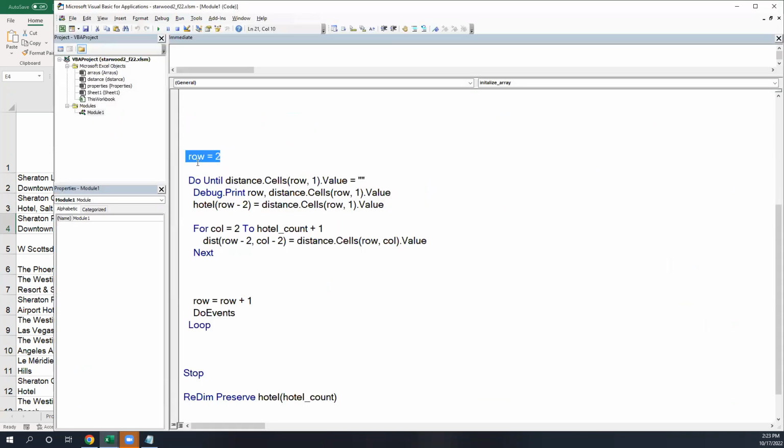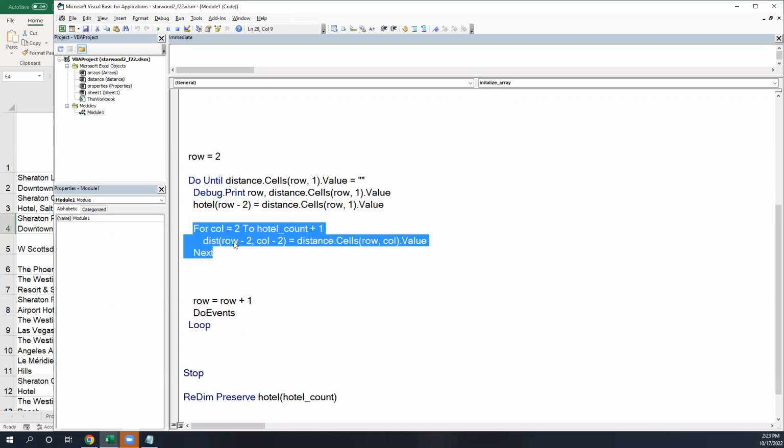So here, when my row is 2, my column should start where? It should start at 3. So I'm going to change this. Instead of starting at 2 for this inner loop here, I'm going to start at row plus 1.